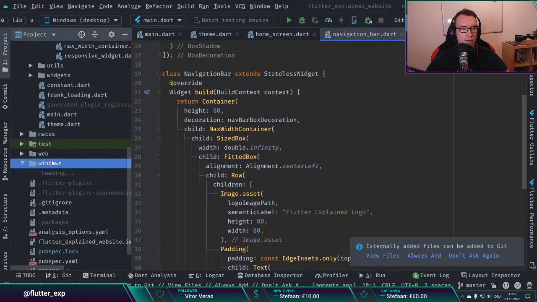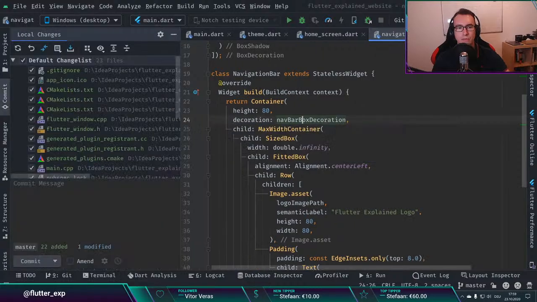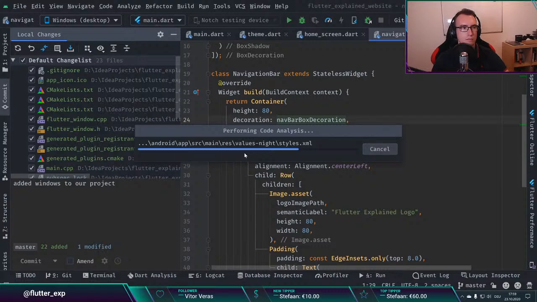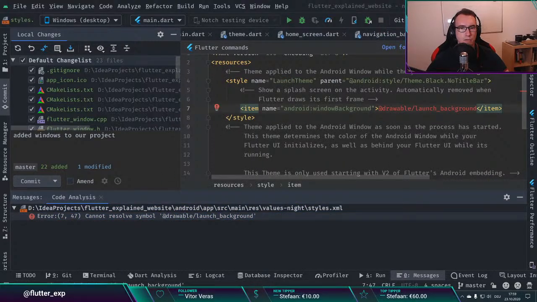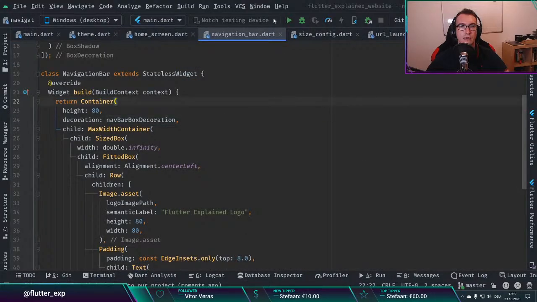So with that we can see that we have now this windows folder here. It's asking to always add them. Yeah, why not? And we can push that maybe. One error has been found. Drawable launch. Ah, that's just Android stuff. Fantastic. And now let's hope that we can run it.